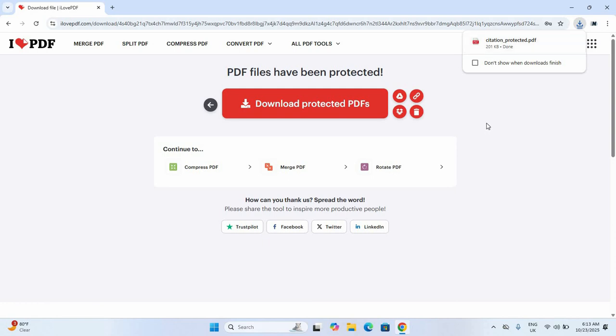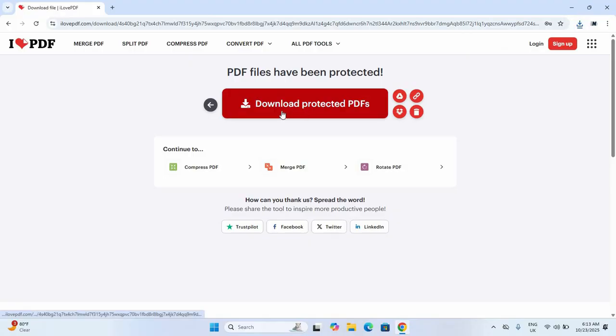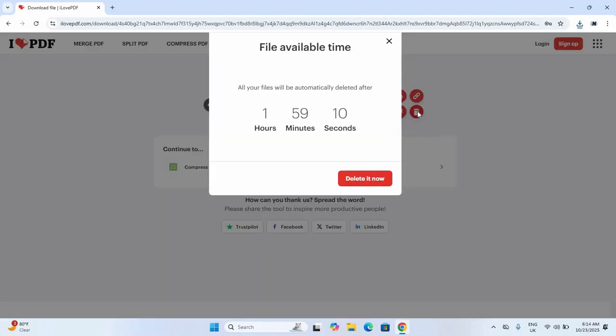But in your case, if the file didn't download automatically, you can just click on Download protected PDF. Or another way is that you can save it to your Google Drive or save it to your Dropbox, or send a link to someone for the person to view. Once I have protected the file, I can delete it from the website. So you can see here we have Delete now. So click on it to delete.